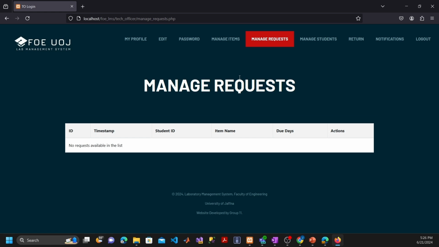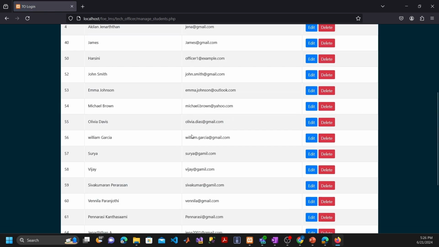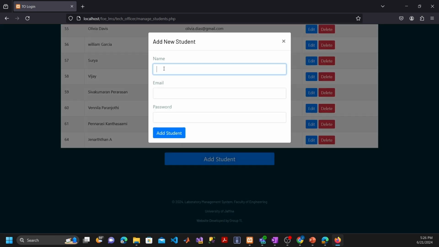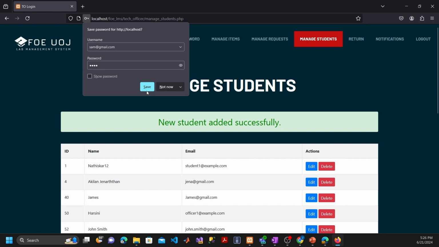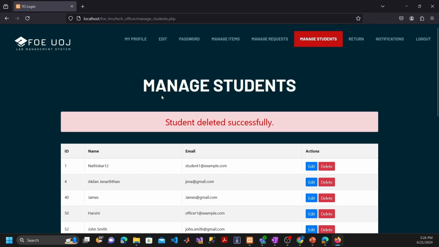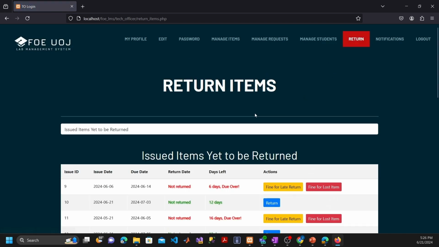Now let's move on to the next page, manage student. Here I can edit the student. I can delete the student, and I can add the student as well. Now let's add some student name. I'll delete the student. Yeah, student deleted successfully. And let's move on to the next page, return item.